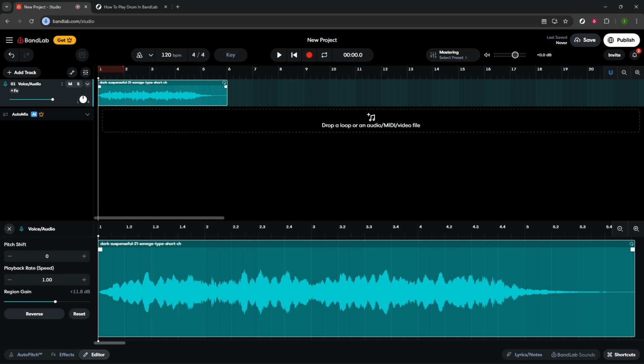That's it, you've successfully imported your own sample into BandLab. Save your project so you won't lose your progress, and you're ready to build out the rest of your song.